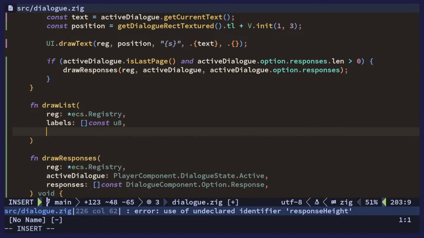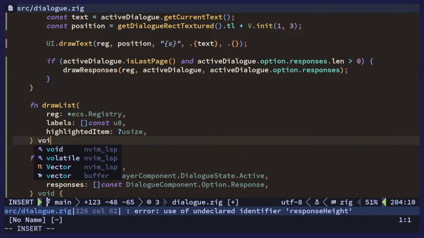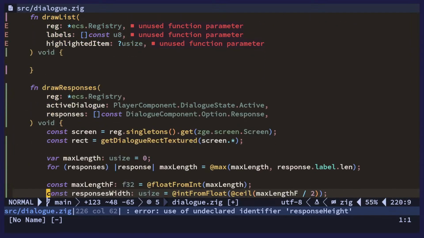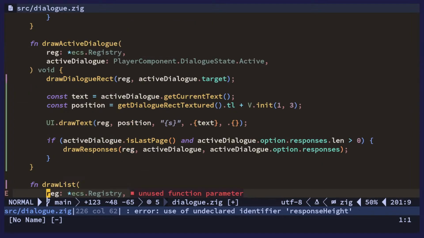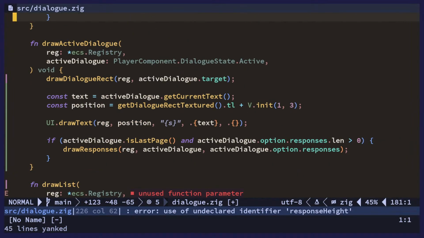Yeah, let's just make this, and then current, or I guess highlighted item. Let's make this nullable if you don't want it to be highlighted. Alright, so we're basically gonna copy everything from the options thing.